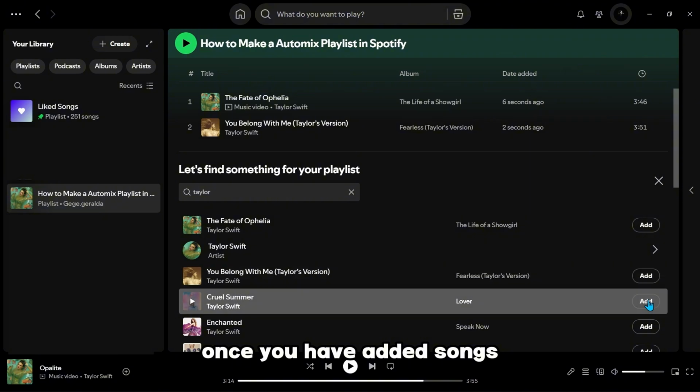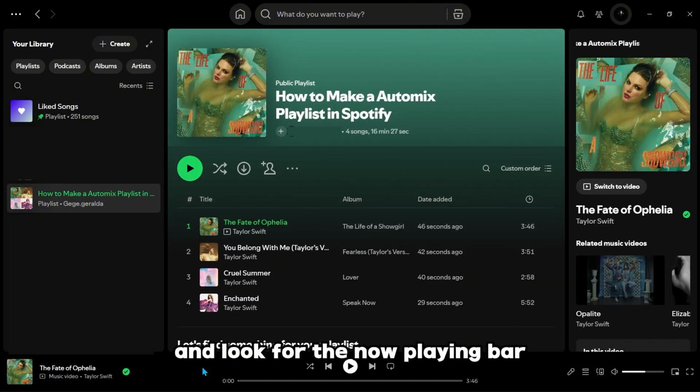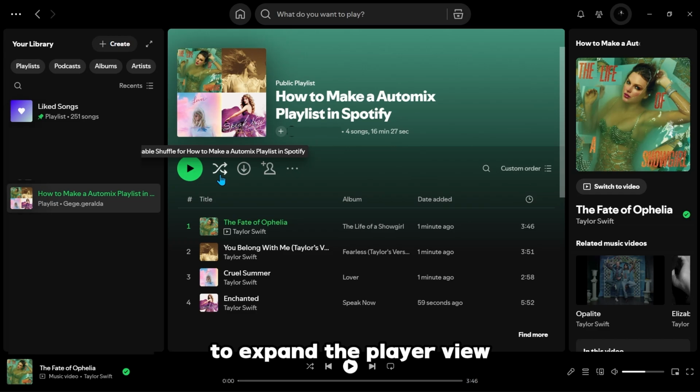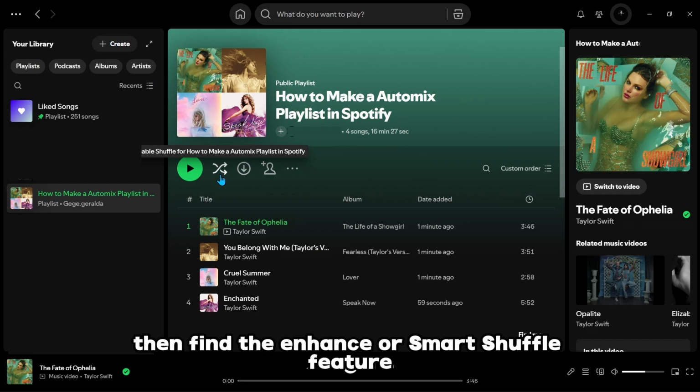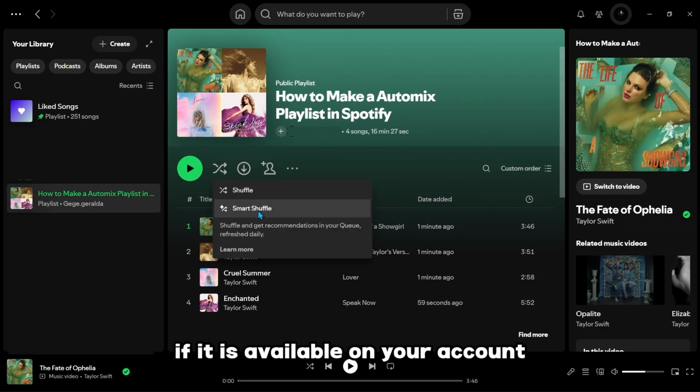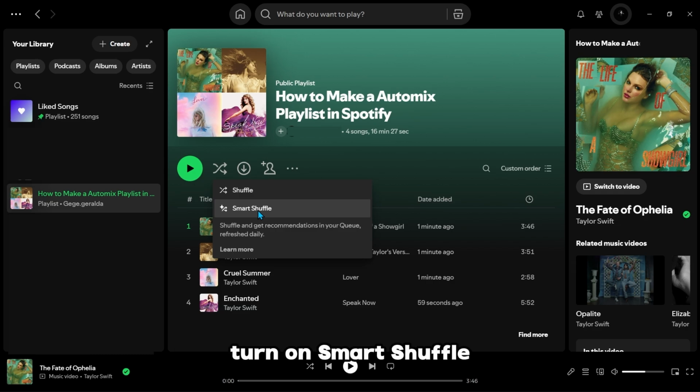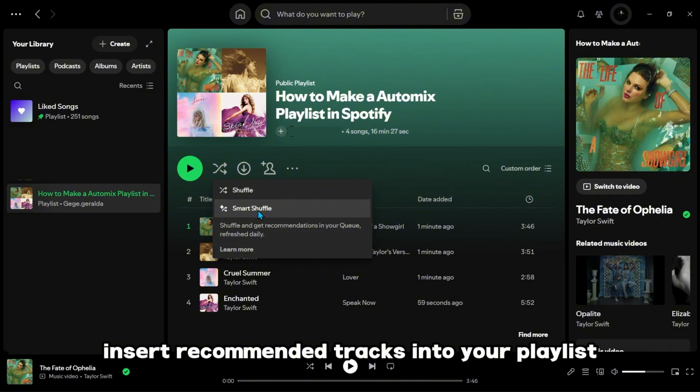Once you have added songs, go to the playback screen and look for the Now Playing bar at the bottom of the screen. Click on the currently playing song to expand the player view. Then find the Enhance or Smart Shuffle feature if it is available on your account. Turn on Smart Shuffle to allow Spotify to automatically insert recommended tracks into your playlist.